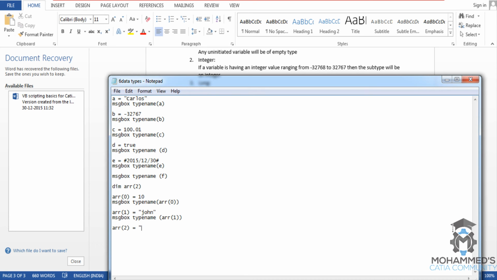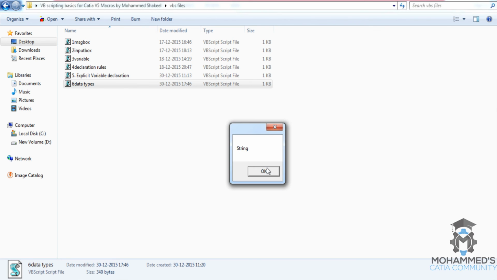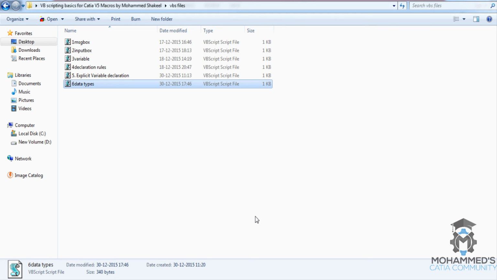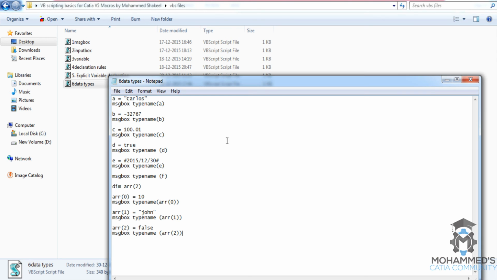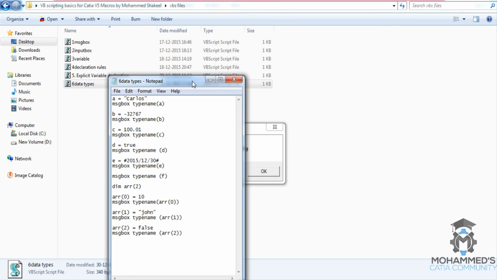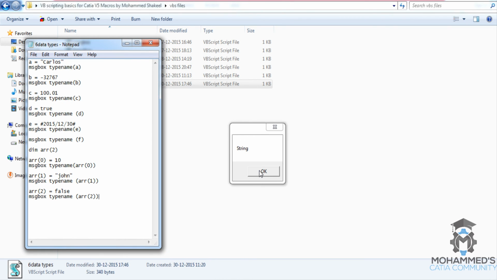The third one, let's make it a Boolean value, so we don't need to insert it inside a double quote. Message box, type name, ARR number 2, and let's save it. I hope there won't be any errors in this. Okay, there's no error in this. So it's a Boolean. Lastly, let's run that once again. Alright. Okay. That's a string right here.